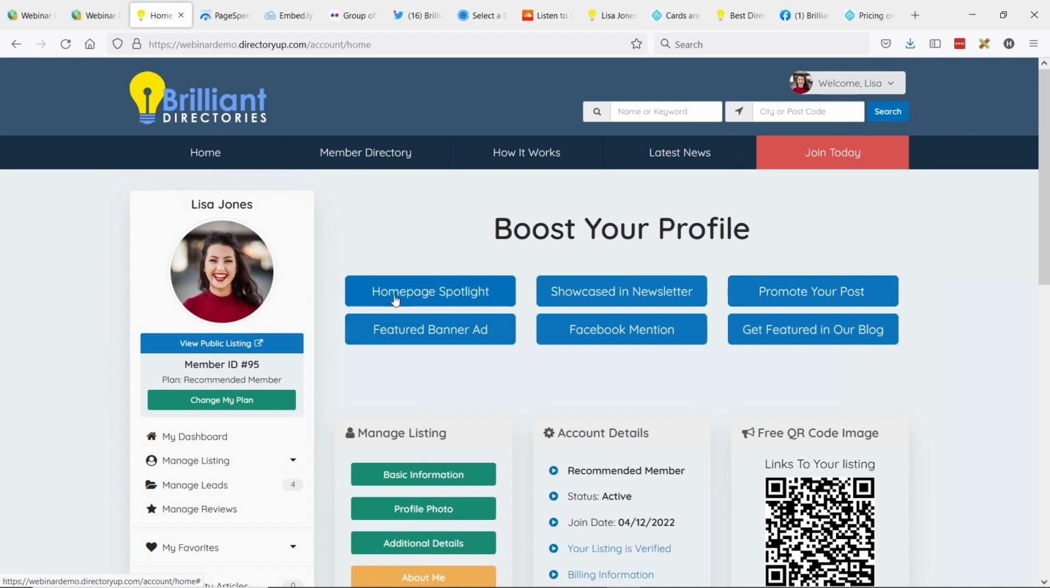And you could probably make these look a little nicer with examples of what they're going to get, especially on the buy page, make it look really appealing. But you can have boost your profile options right here in the member dashboard.